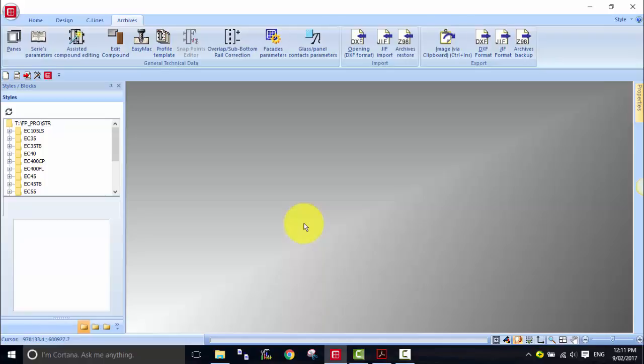In the next video, I will show you how to build other elements in the windows, such as mullions, transoms, openable sashes.